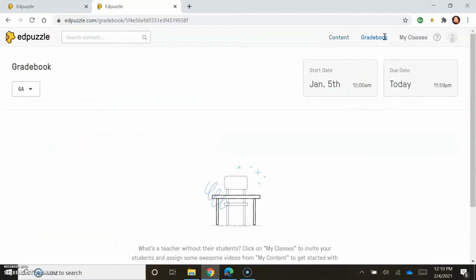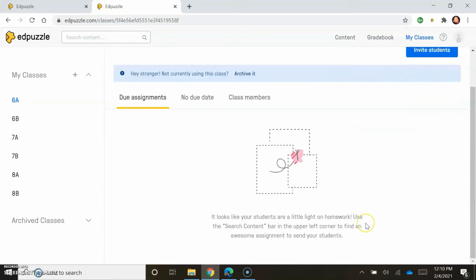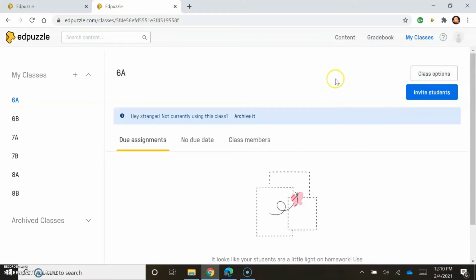There's also the ability for you to grade things, to add and invite students to classes where they can collaborate on various things, which is another huge 21st century skill. Students do enjoy working in and with Edpuzzle.